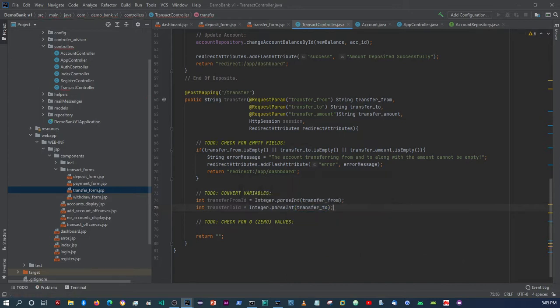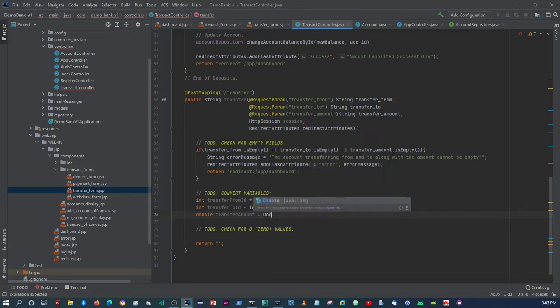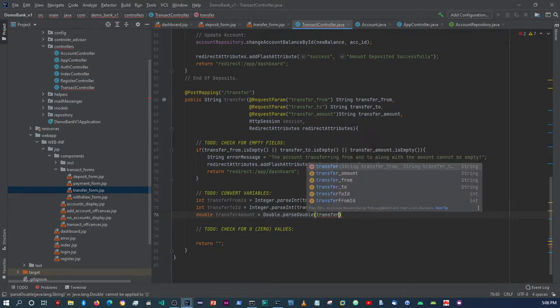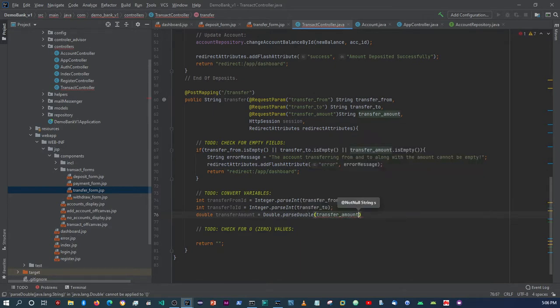All right, we're also gonna parse that amount. We're gonna say double transfer amount, and then it's gonna equal to Double.parseDouble, and then you're gonna enter the transfer amount. So remember, the one we're getting from the form is transfer underscore amount, and then the one we are now setting is just transferAmount in camel case. Okay, so we got that.